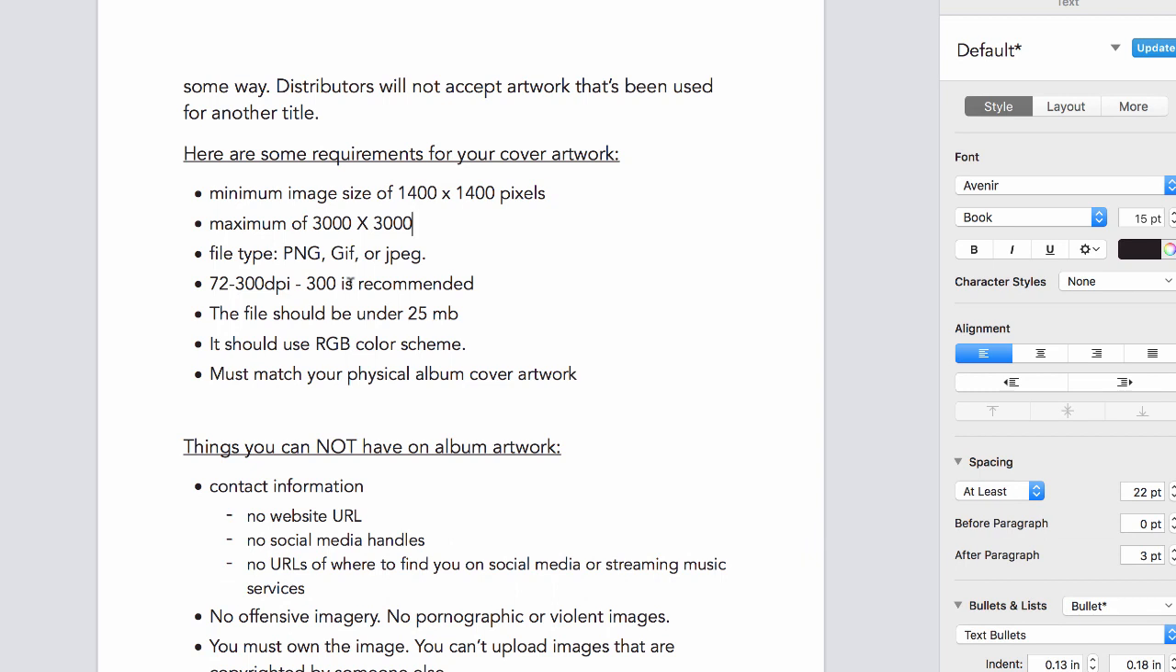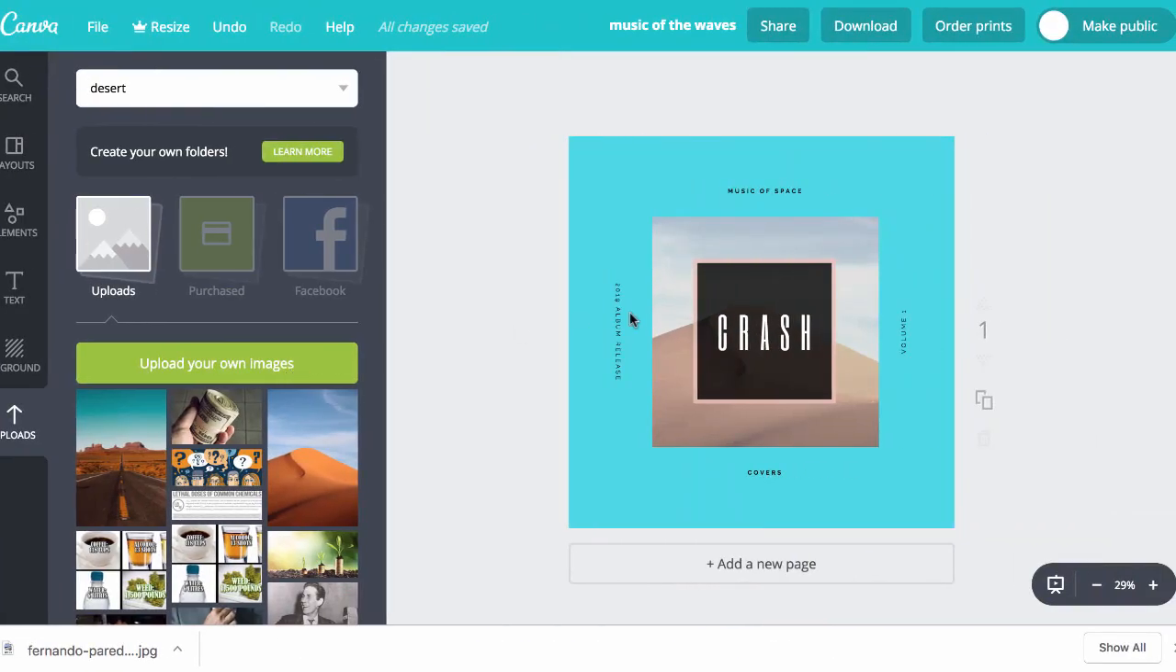Again, it's a higher resolution, and when you upload these images to a digital distribution service, sometimes they're compressed and there's a little bit of quality that's lost. So you want to start with the highest quality image possible. The image should be under 25 megabytes. Use RGB color scheme. It does need to match your physical album cover artwork as well. So just a few things to keep in mind.